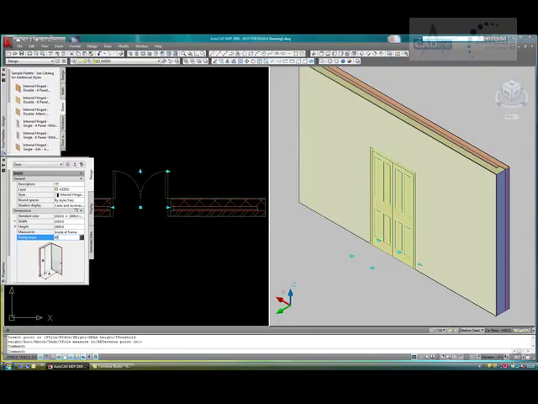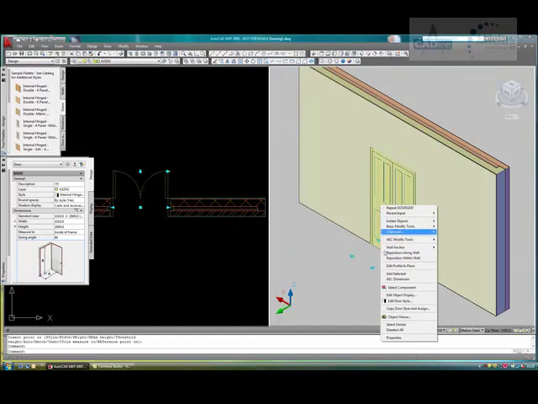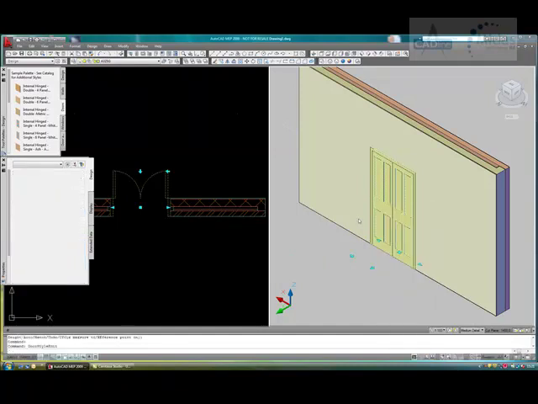If I set that to 60 degrees, it will only change it in the plan view and it will not affect the three-dimensional view. If we put that back to 90, hit return, it's back to 90. However, if we want the door to mimic this in the 3D view, we click inside the 3D view, right-click on the door and edit door style.